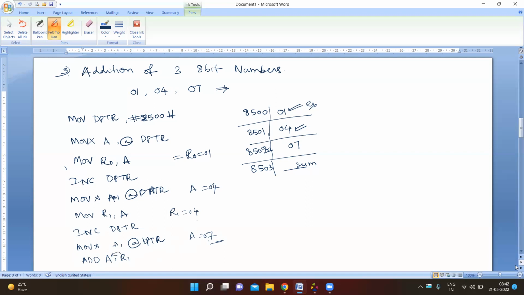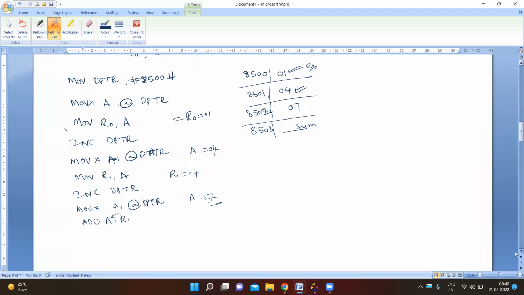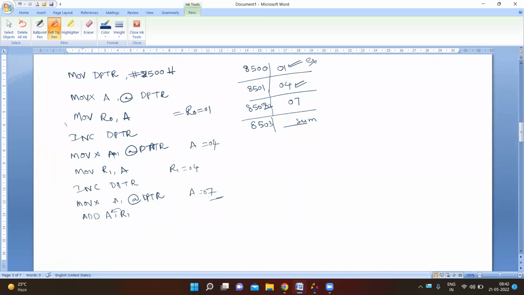And the next instruction is, another addition has to be carried out with the R0 register. Where should I write this one? ADD. After performing this addition, in the second addition there may be a chance of carry also. So therefore, instead of ADD, we need to write ADDC. So addition along with carry, the result will be stored in the accumulator. Here, addition of the contents of A, R0 plus carry.